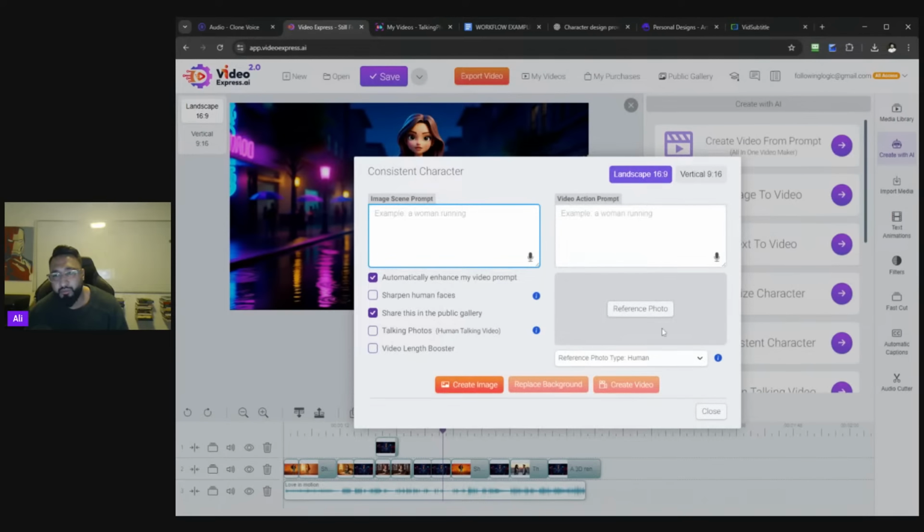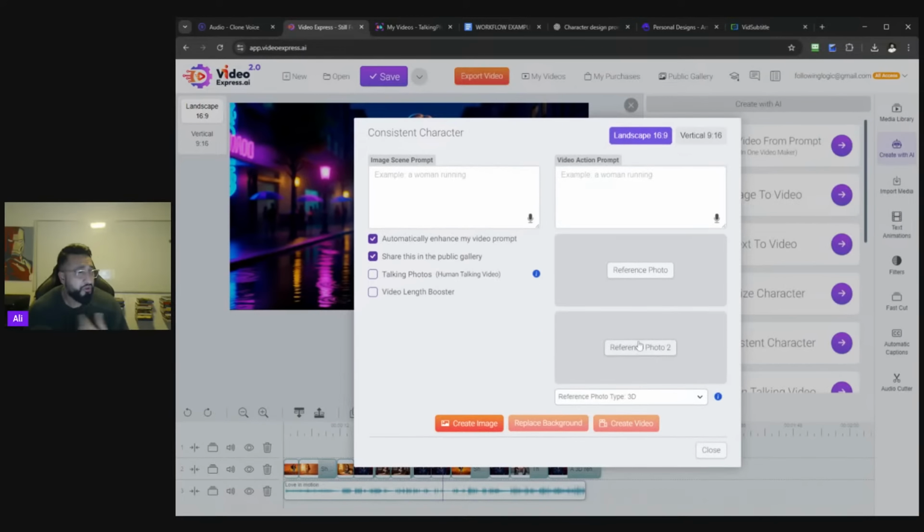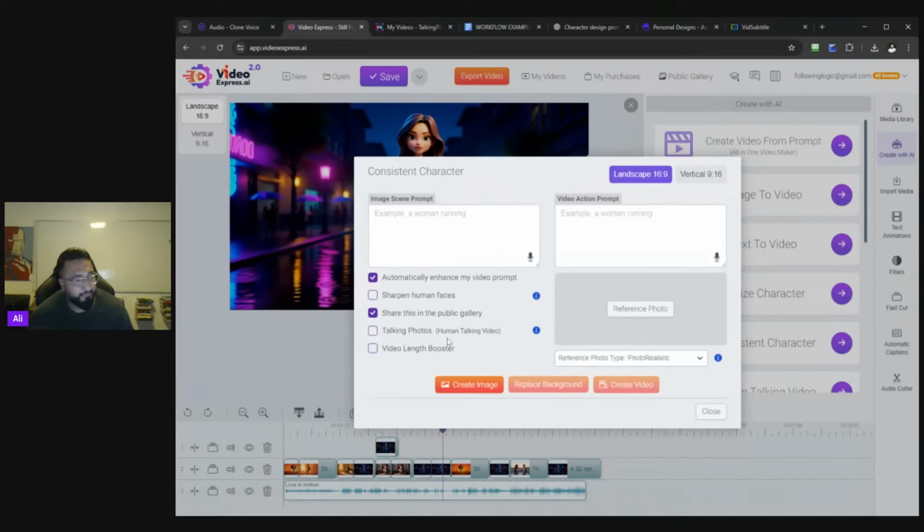Once you have those images, you can use human, 2D, 3D. The only difference with 2D, 3D, if you have toon or Pixar style, is that you can even have more than one character if you want to bring them together in the scene. You can bring them in. Once you do that, that's it. And then you can keep repurposing those characters like I've shown you in this video.